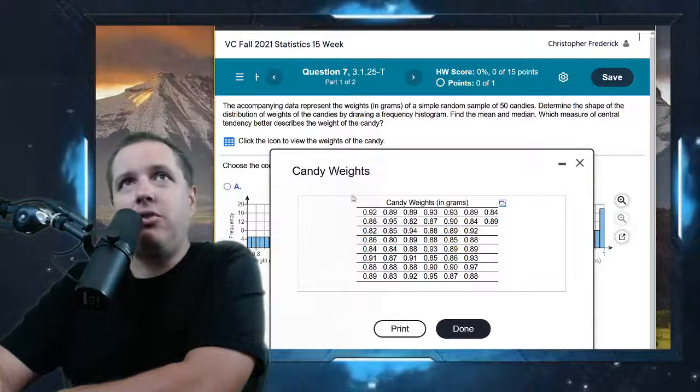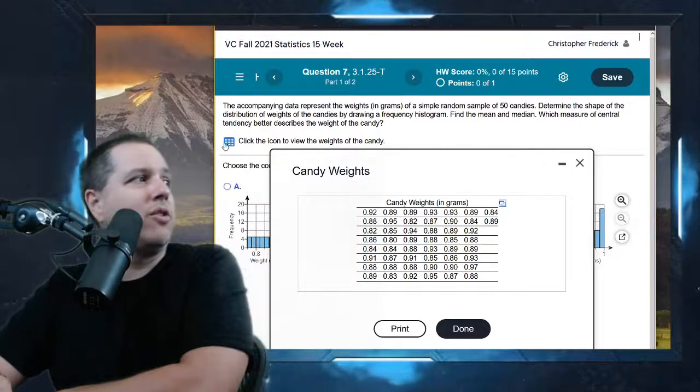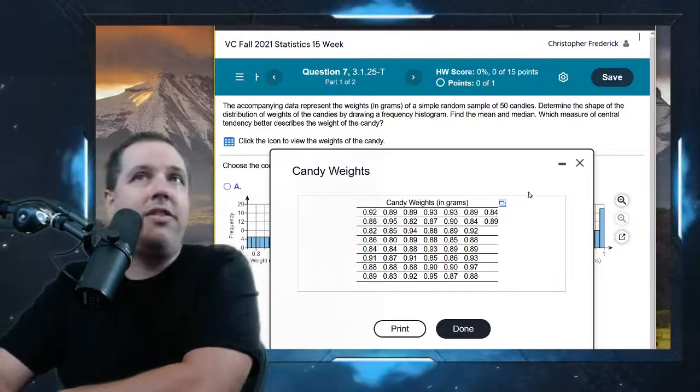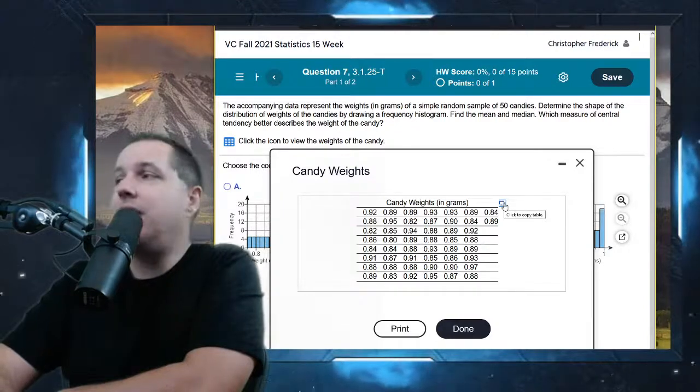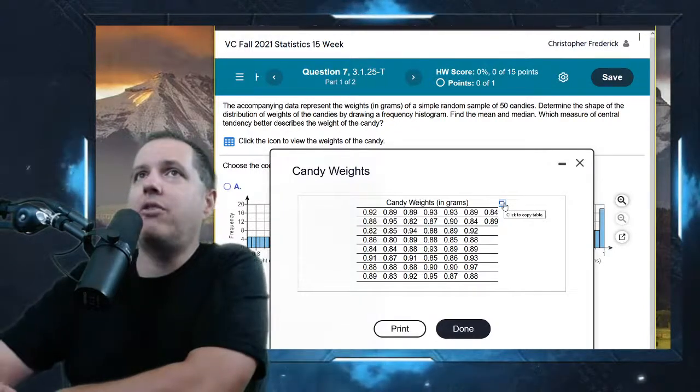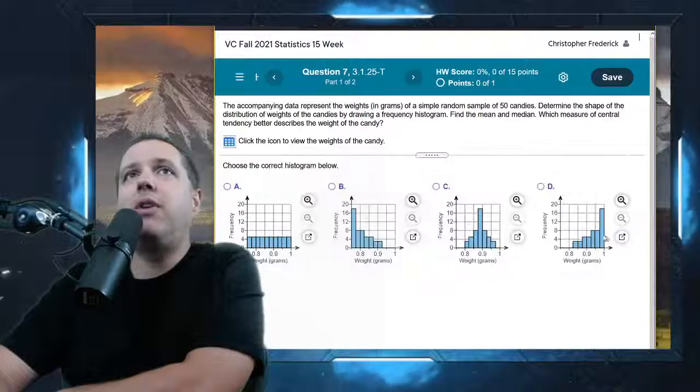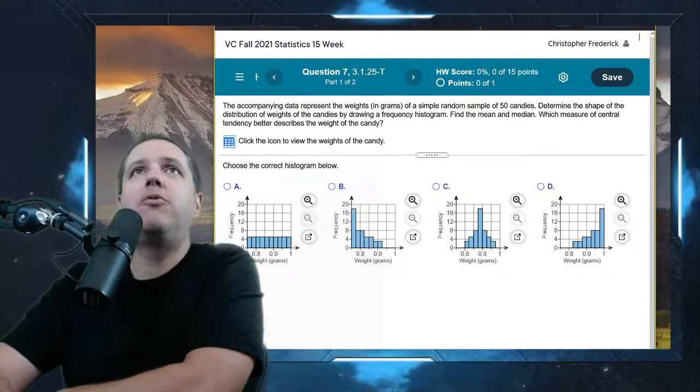I definitely see students who get confused about how to get to StatCrunch. So first you click this to get your data. Then you click the blue square over there to get your data imported into StatCrunch, and then you can do it that way. Okay, and then you answer your question and move on.